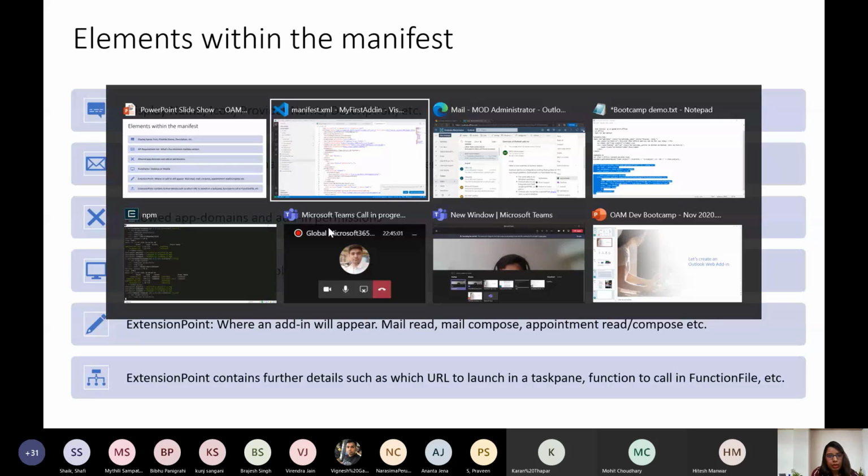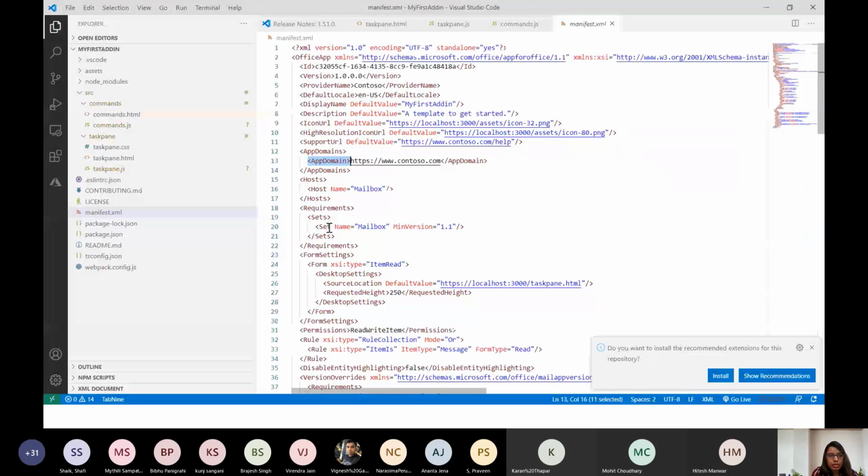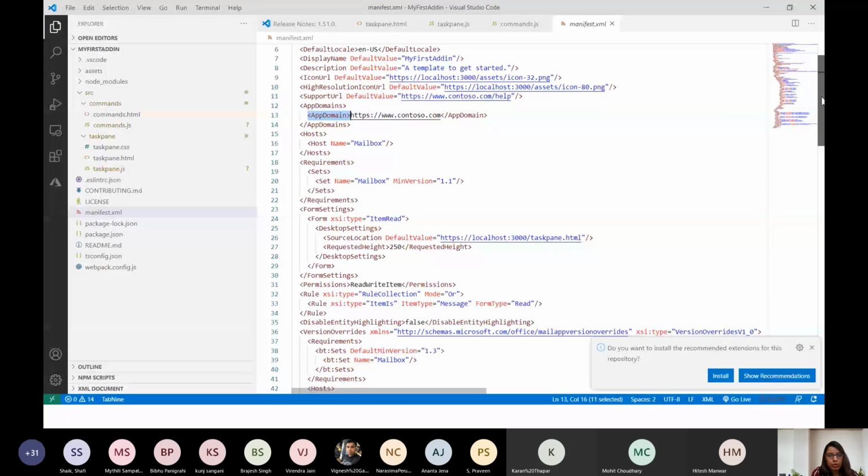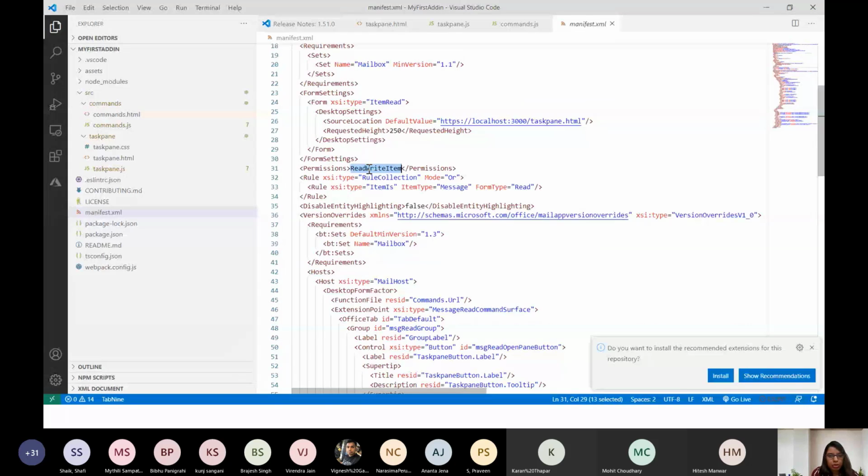So here we have permissions defined. For this add-in, which I created using the template, it has read write item permissions. So if you try to use an API which requires read write mailbox permissions, then you'll get an error.